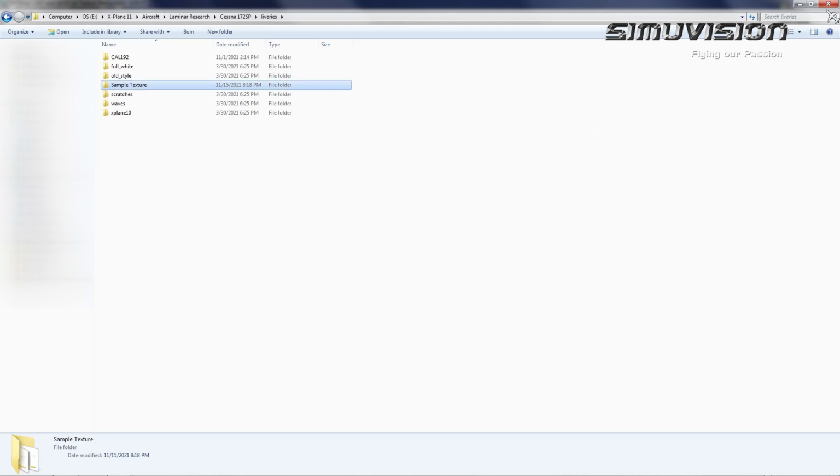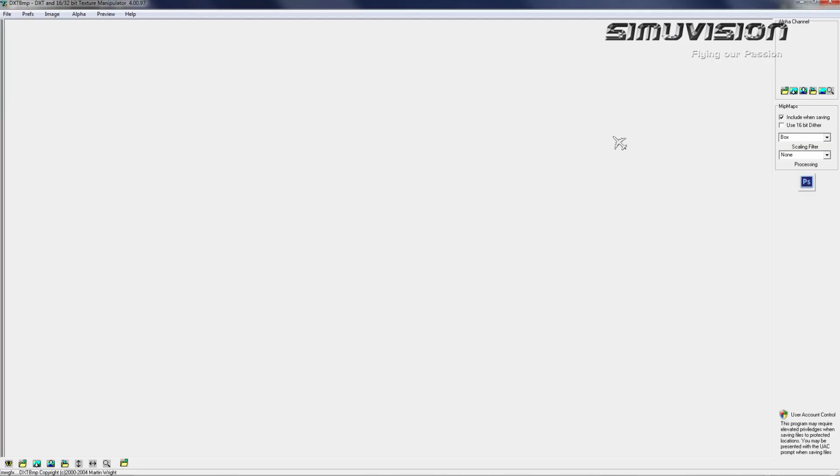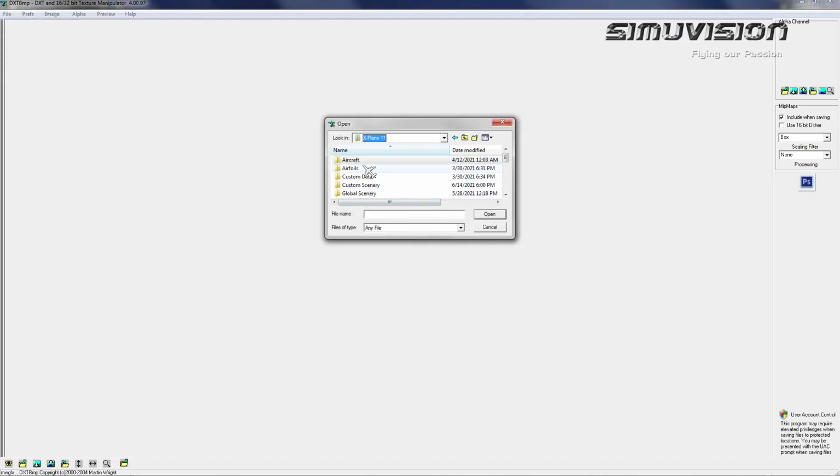Now we'll close this and go back to our application DXTBMP and open the same X-Plane location. Go to Laminar Research, aircrafts, Laminar Research, and we'll go to Cessna. Here in liveries, you can see the sample texture aircraft is here as well. Let's double click on that folder and you'll see there is an objects folder within. Let's click on that, and here are the DDS files.